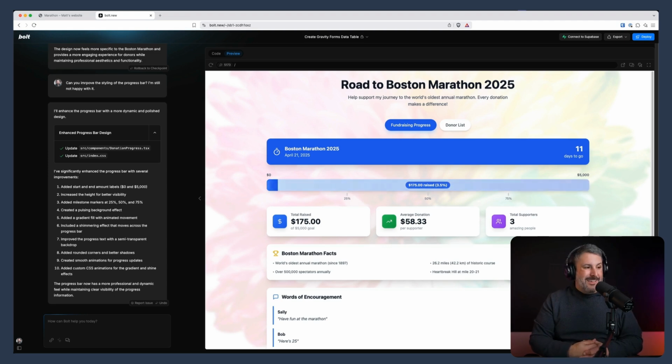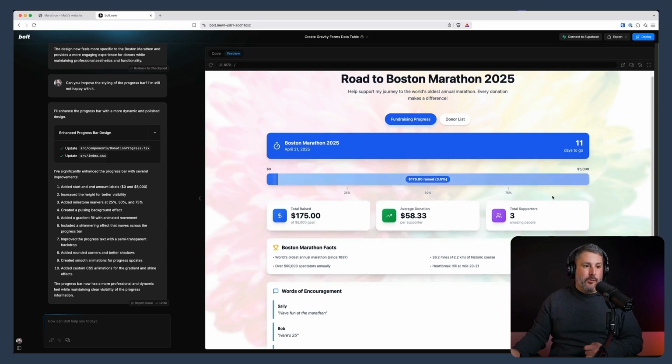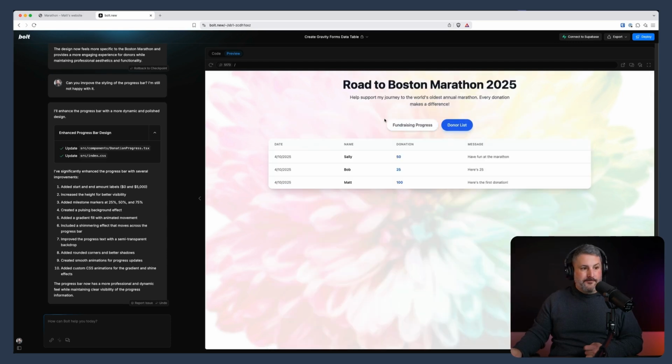Progress bar looks a heck of a lot better now. It's got this cool little animation where it's kind of glowing. I didn't ask for it, but it's a lot more readable, and it has a nice little progress there. It says 175 raised with 3.5% as the total. It's got these nice little progress indicators here once we get over those marks. And if we go to the donor list, it even upgraded the style of our table, which looks really cool.